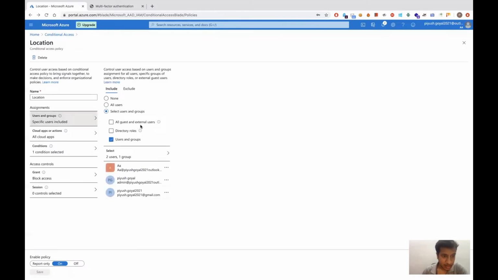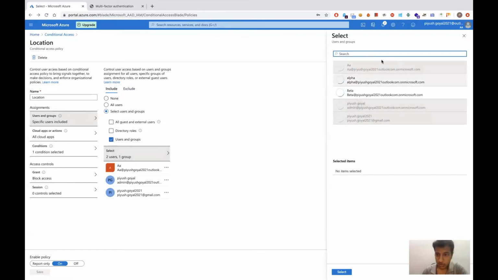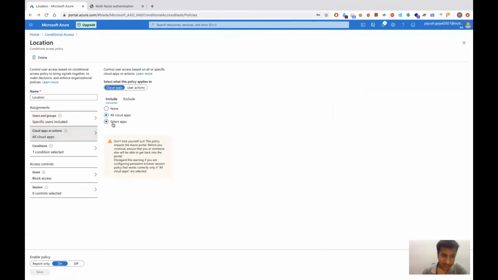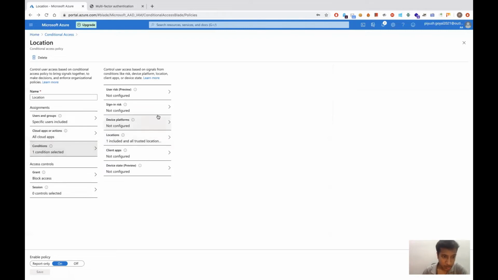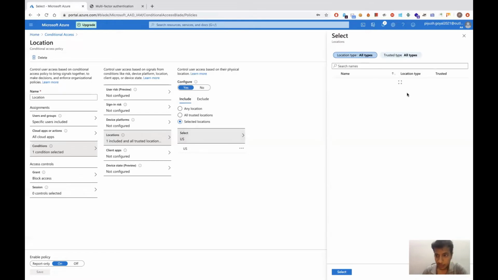I have selected specific users. I can select other users as well, so I have the list of users. For cloud apps, I've selected all the cloud apps. For conditions, I have the location condition. This is important: if I have to restrict from a particular country or a particular IP address, then I have to include the selected locations, set configure to yes, then select the selected locations and then select it. So I have two policies, one for Afghanistan and one for the US. I have selected the US here.